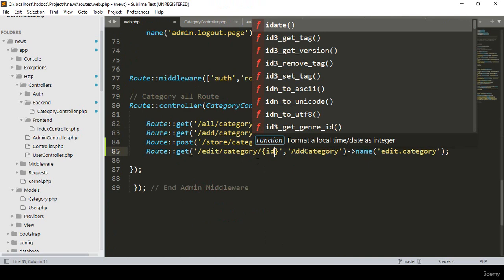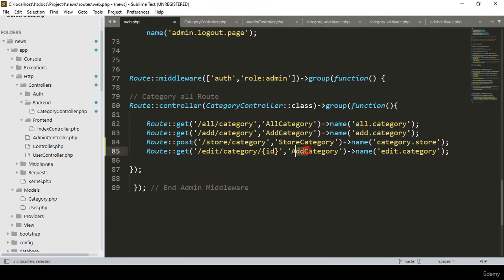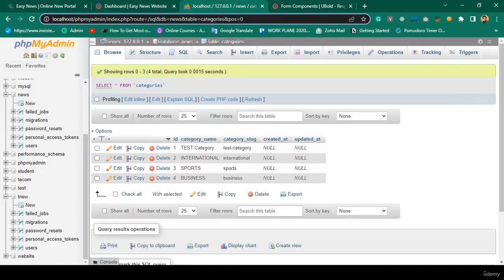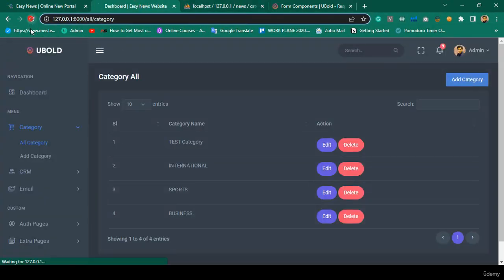Okay, and I want to create a new method. I want to create another new method as edit. Okay, that will be edit category. So this type of method now I want to create. And now if you click save all, now everything will be more clear. Like if you go, I want to refresh it.